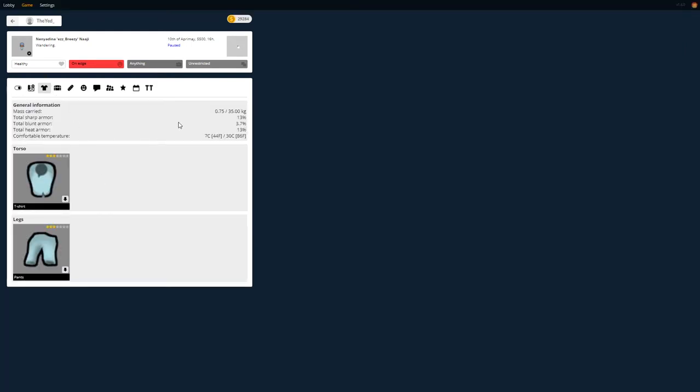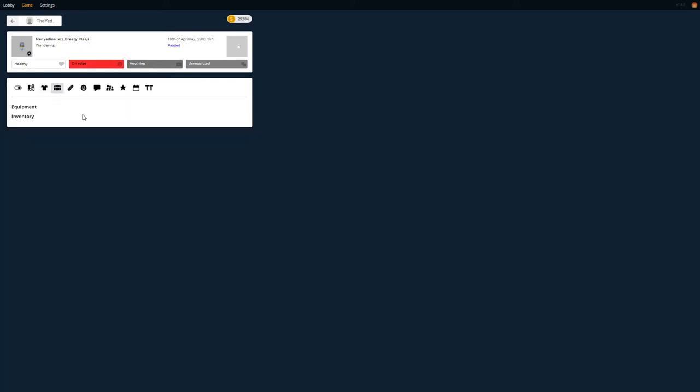The third tab here is your clothing options. Right now I'm just wearing the basic clothing, but as you get more armor and more clothing, it'll all be here. If it is tainted or at any point you don't want to wear your clothes anymore, you can just drop the clothes.